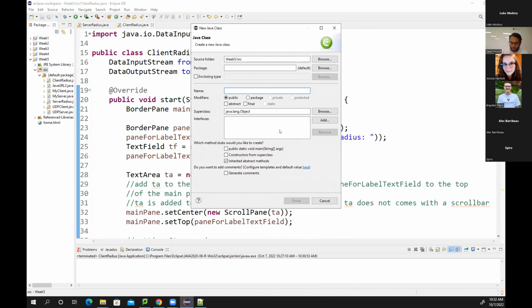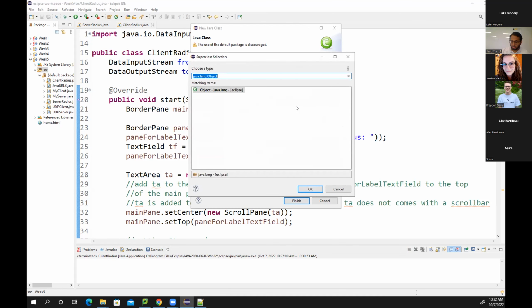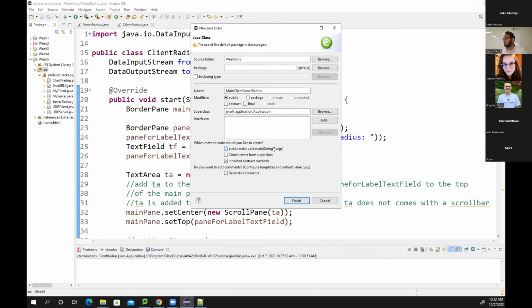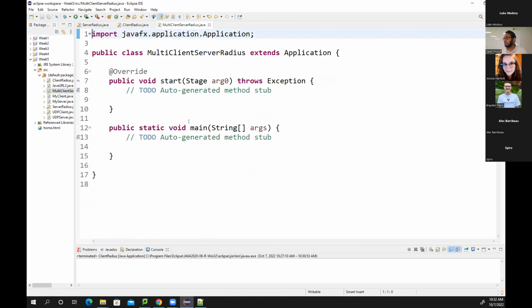Let's call this one MultiClientServer here. So this will extend Application. Okay, so this is a new kind of server which can handle multiple clients. Our previous server could not handle multiple clients.